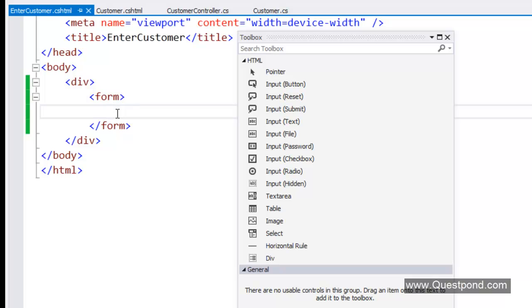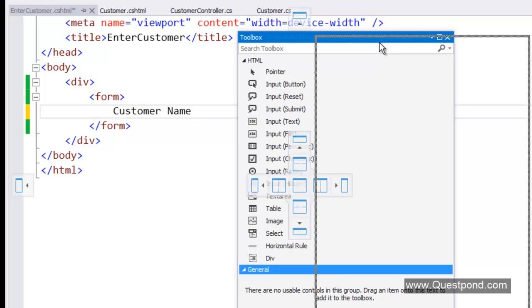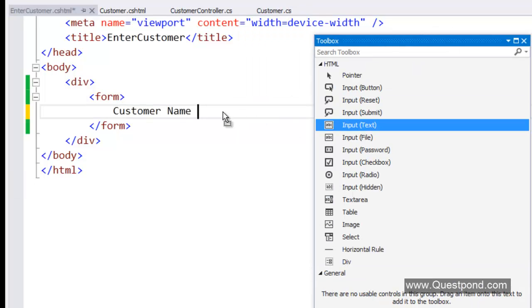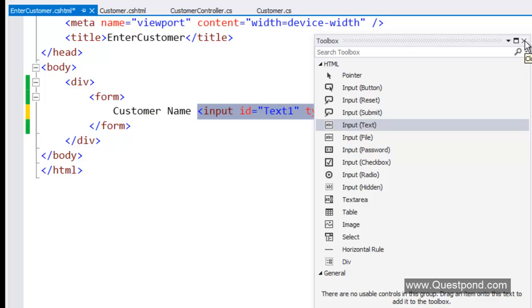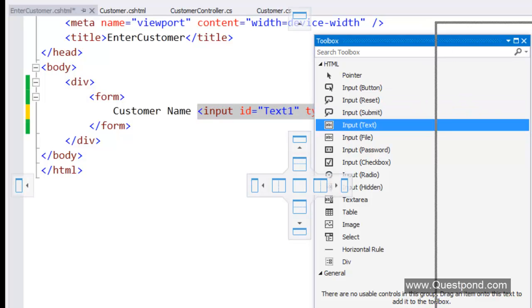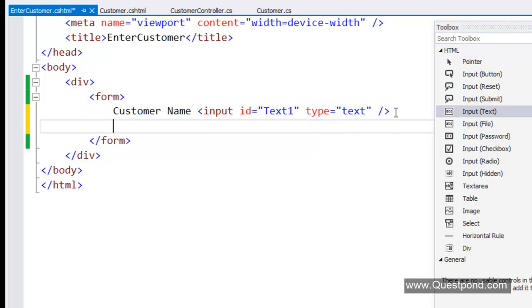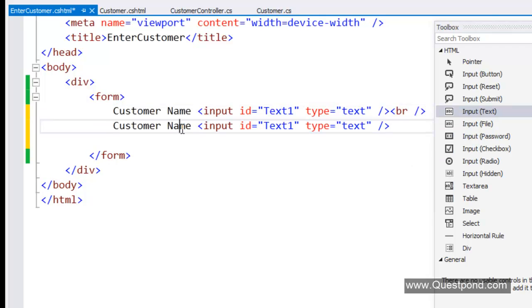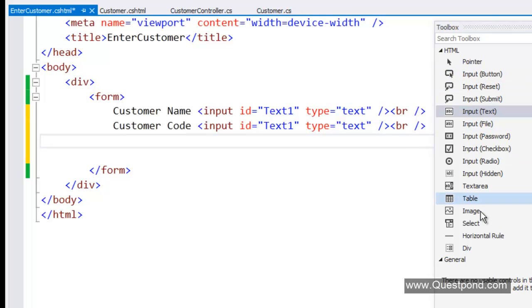So we need one text box, where the customer will enter the name. So I'll say customer name and I'll put this text box there. So you can see there's a text box there. We need one button. So one text box, Control C, just put a BR tag here, Control V. So customer name, customer code. So one text box for the code, BR tag, and one submit button. Remember, there is a submit here and there is a button, but we want a submit button.